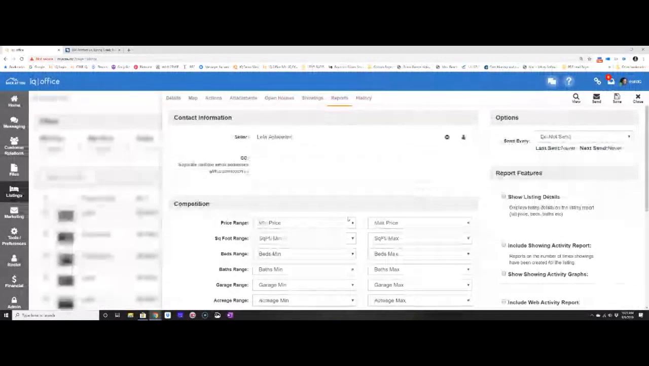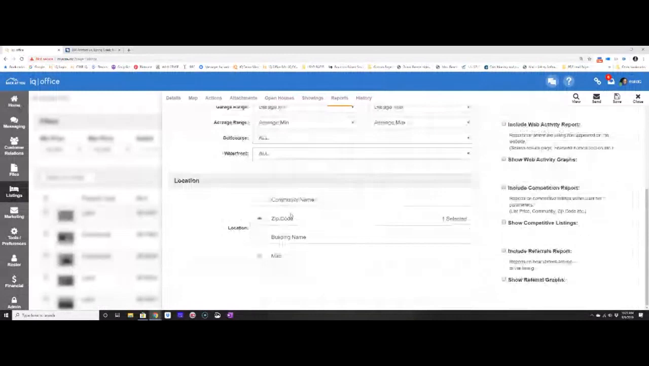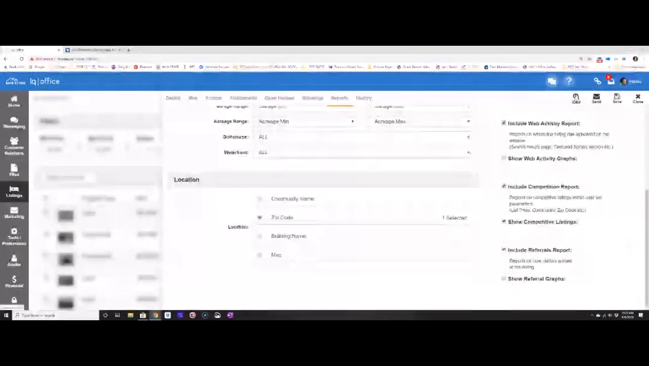I then can go in and set the range for the competition for her listing. I can set the location for her competition listings. And on the right-hand side, choose what this report entails. So I can say, I want to show her listing details. If I'm using IQ Office for showings, I check to include showing activity. If I am not, I don't check those boxes. I want web activity report. I want a competition report. I want to show my competitive listings. I want to show how people are finding it online. And then I can preview this by clicking view.